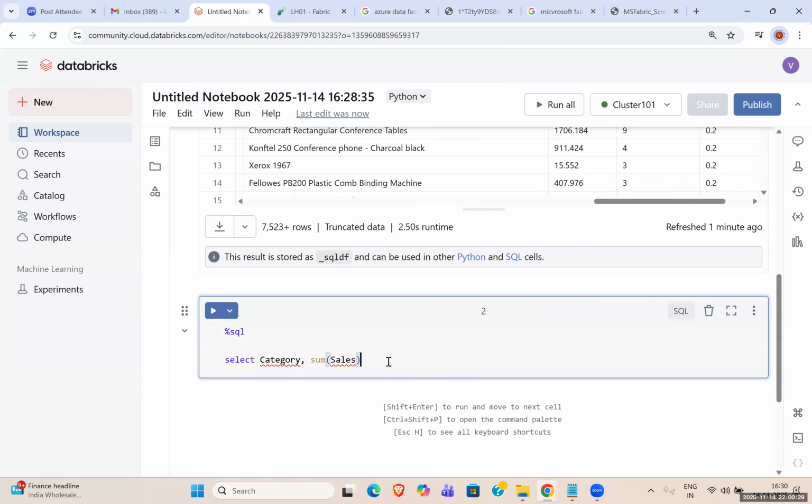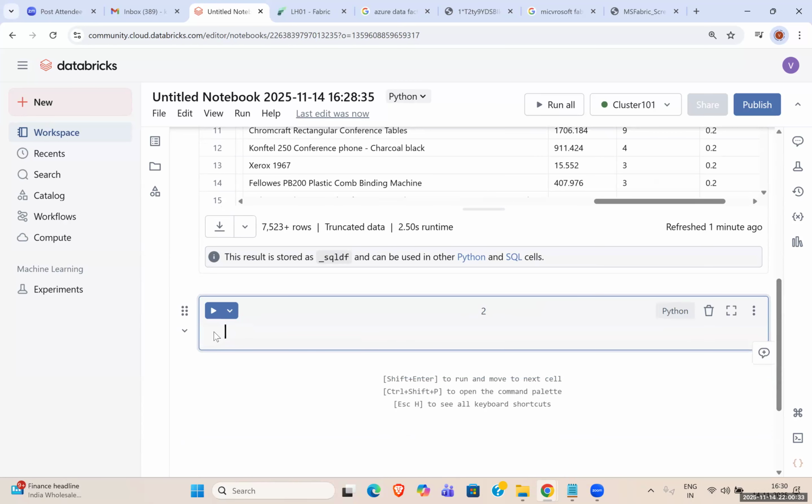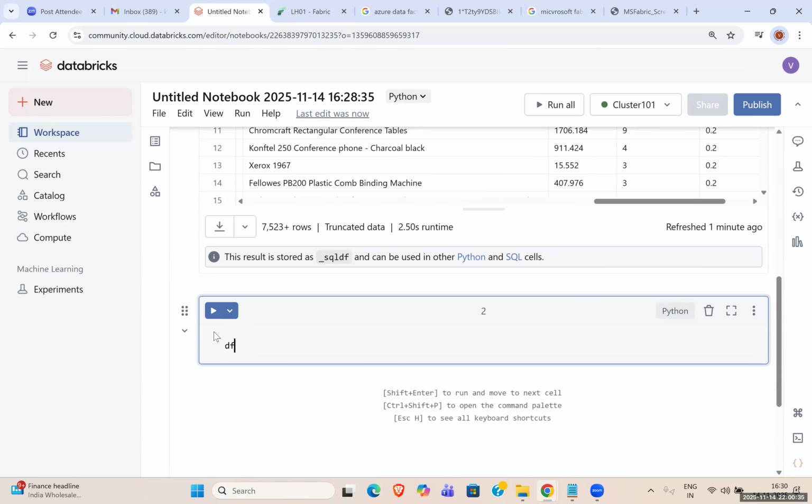So in order to read the data in a proper way, we can go with a Spark code here. Let me do that one. So spark.read.format of CSV. Then I'll go with option header as true.